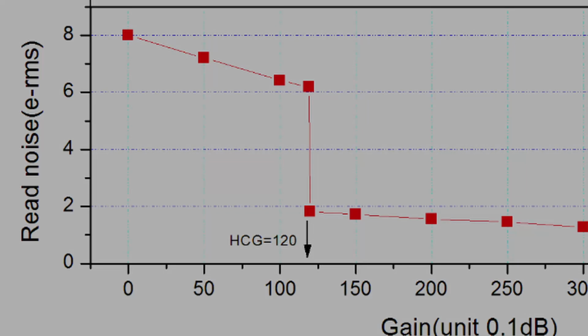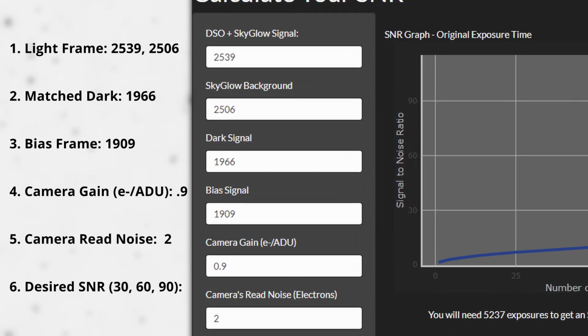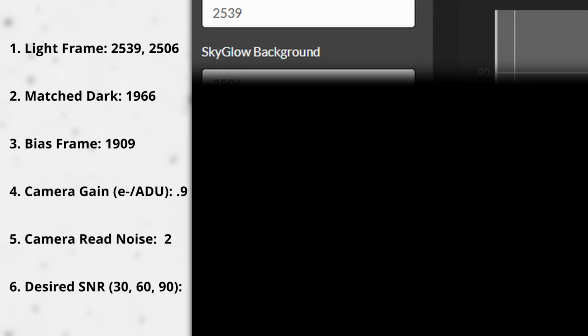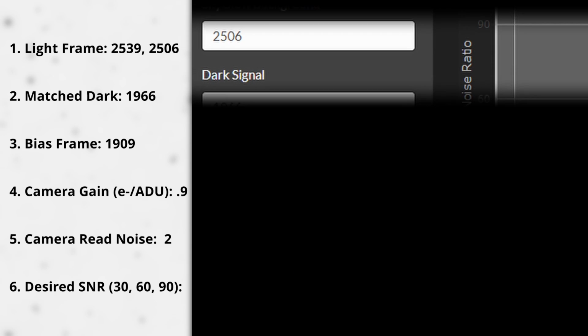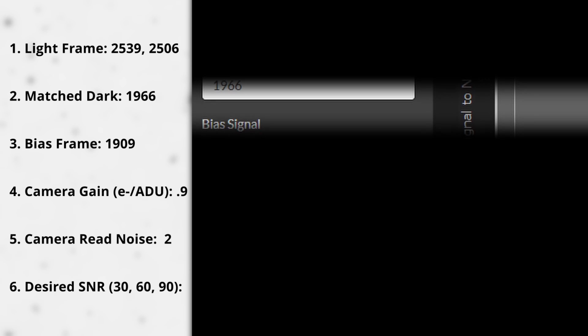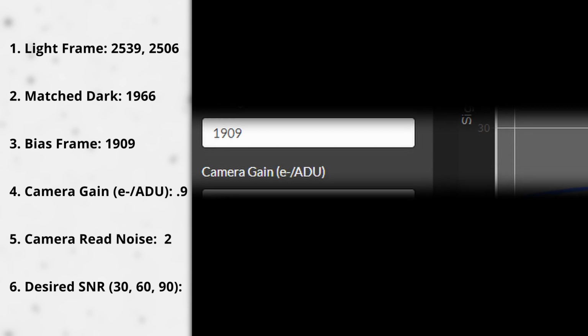You have the DSO plus sky glow signal from your light frame, as well as the sky glow background from your light frame, the dark signal from the dark frame, the bias signal from your bias frame, and your camera's gain and read noise.